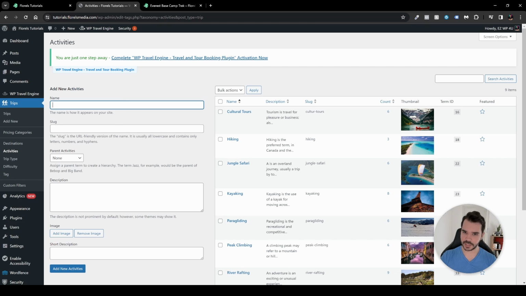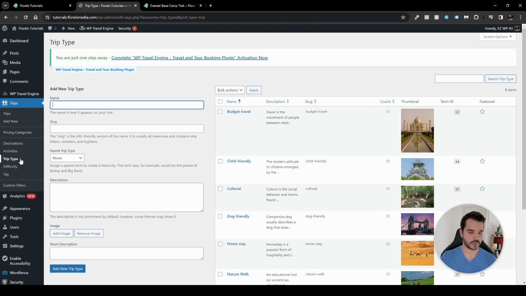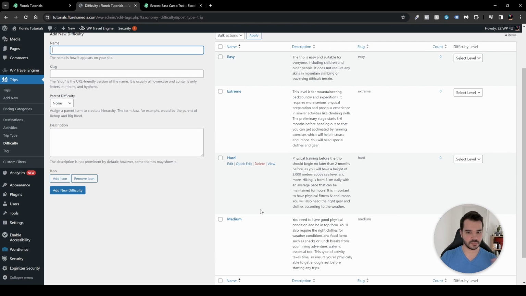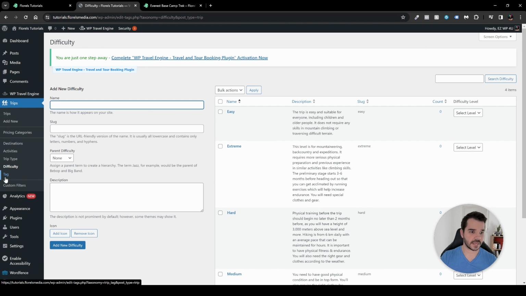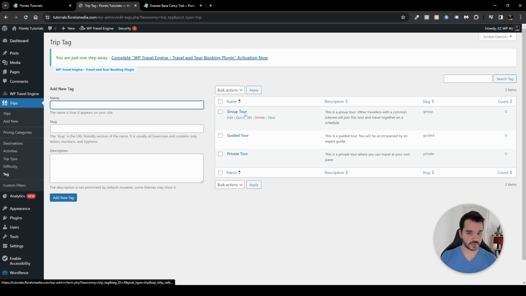As you can see here, that is actually repeating itself. So destination and activities are pretty much similar, and the same thing goes for the trip type. Again, this is the name, slug, parent type, description, image, and so forth. And then difficulty, whether it's easy, extreme, hard, or medium. That is it. Now we have the tags, if it's a group tour, a guided tour, or a private tour. And you have the description and the slug itself.